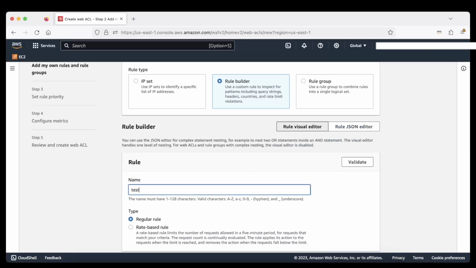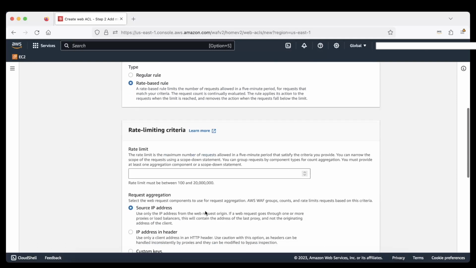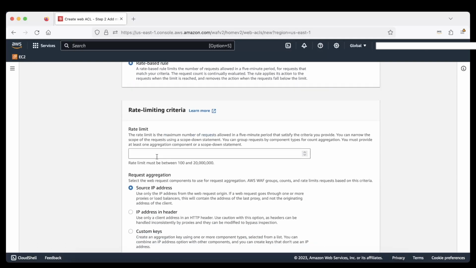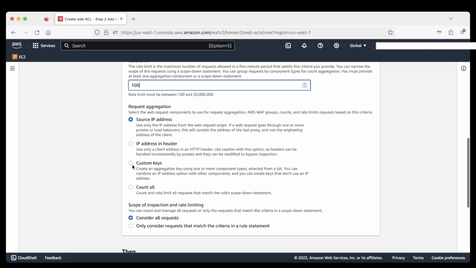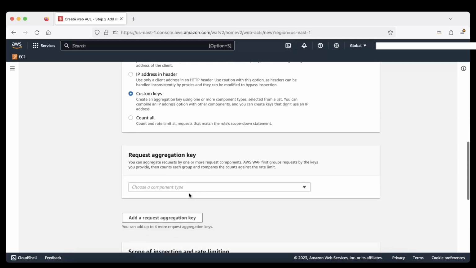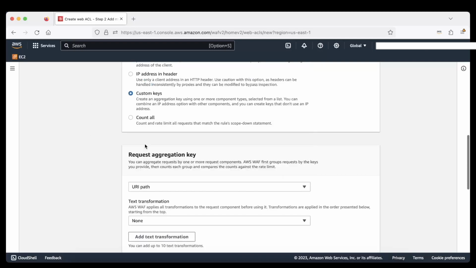Provide the rule name. Click on the Rate-based rule radio button. Provide the rate limiting criteria. For this demo, we'll keep the number as 100 as a low threshold. And then click on custom keys. Here is where you will provide your aggregation key. And for this demo, it would be URI path.